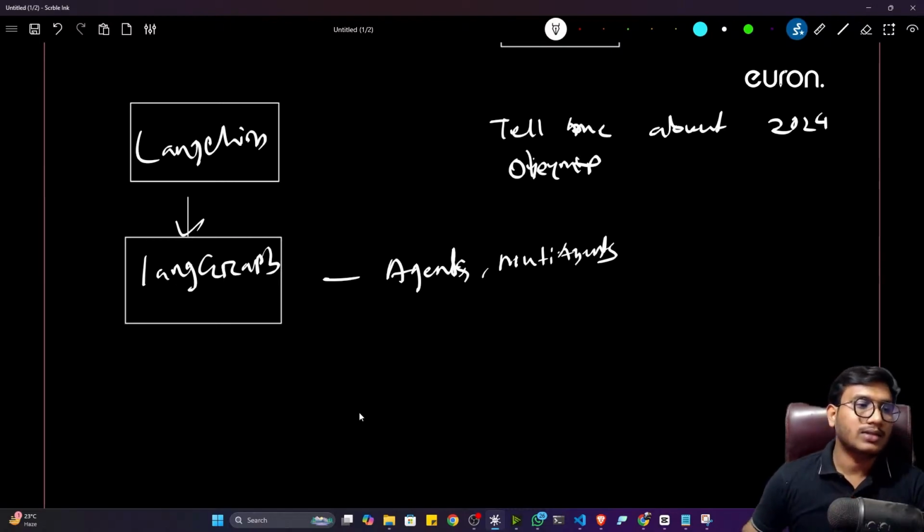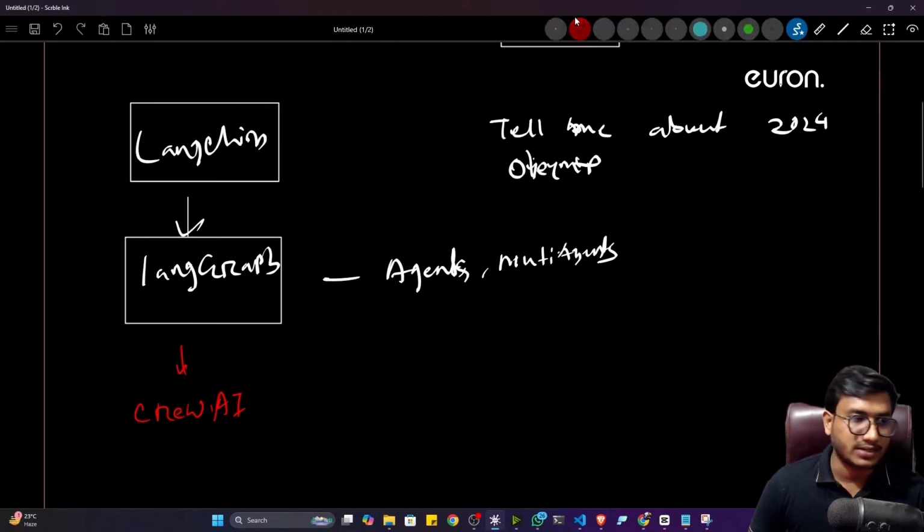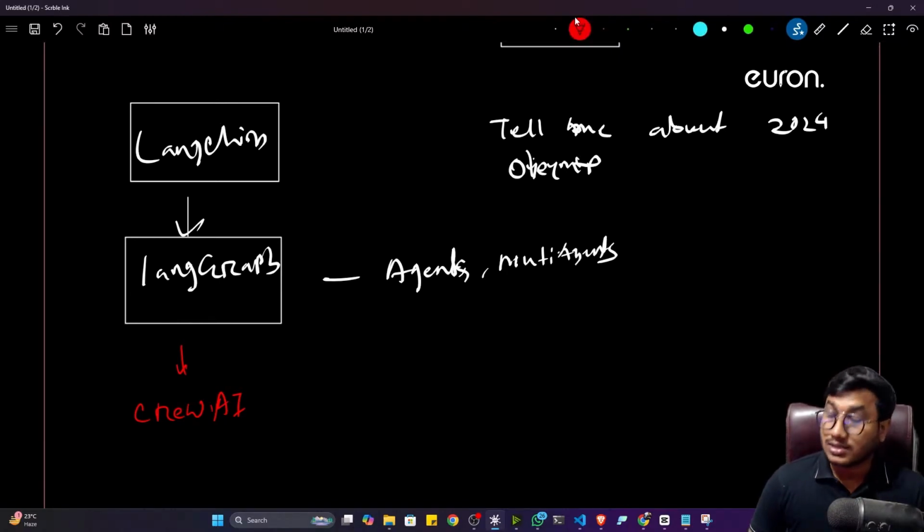Now there is another alternative in the market right now, which is called CrewAI. CrewAI has also been built on top of Langchain only. In the backend they're using Langchain only, but they have created one high-level framework. I think you know about TensorFlow and Keras. TensorFlow is a low-level framework, and Keras is the high-level framework. Keras is easier to understand than TensorFlow. Then TensorFlow integrated this Keras in their framework only.